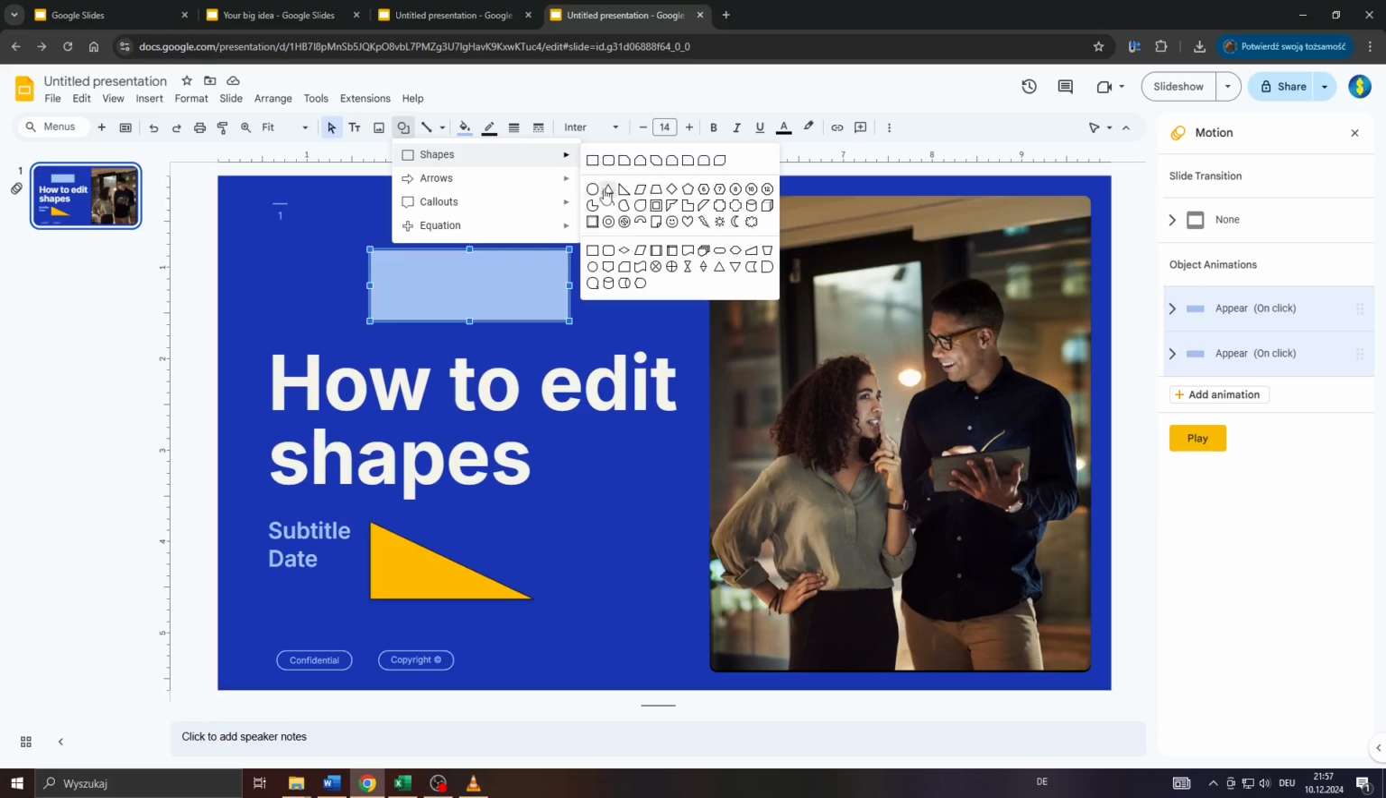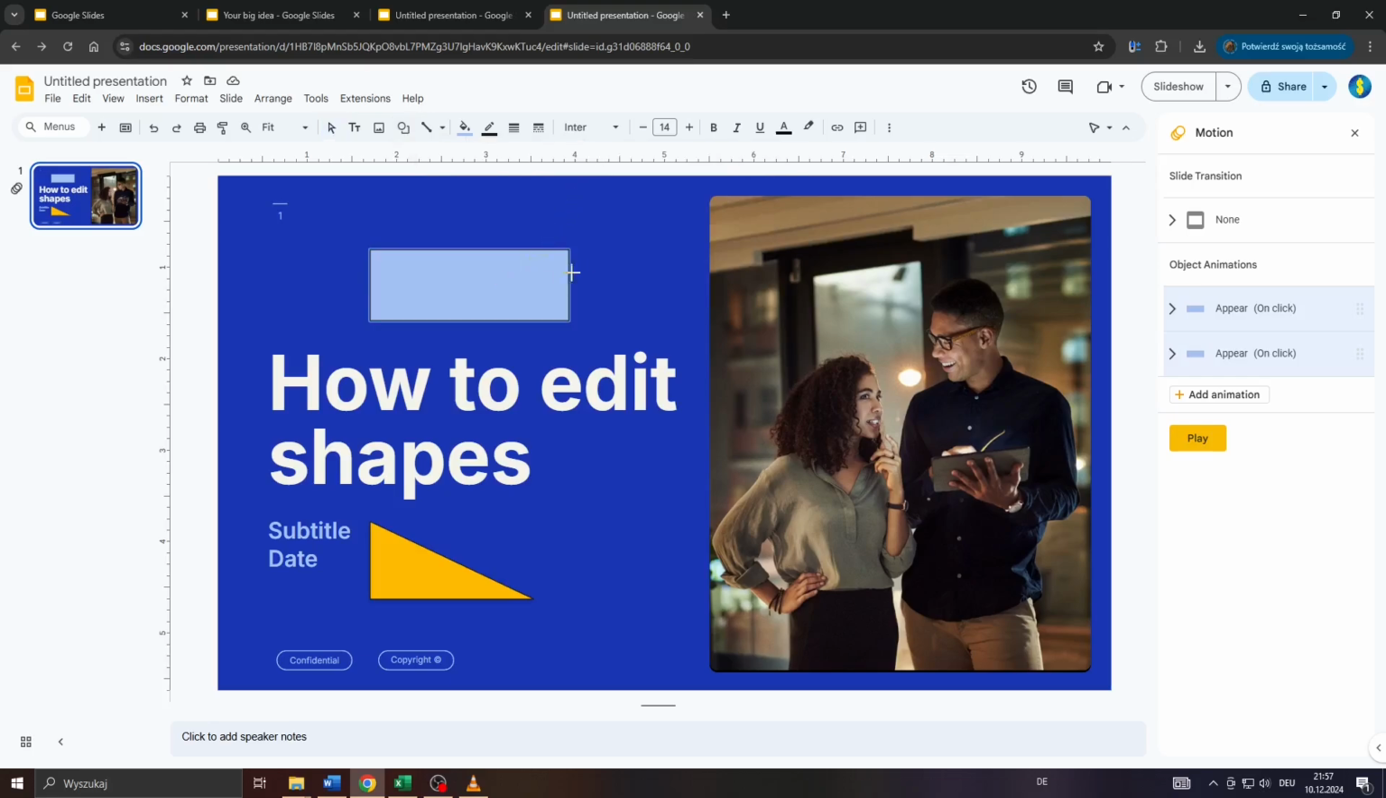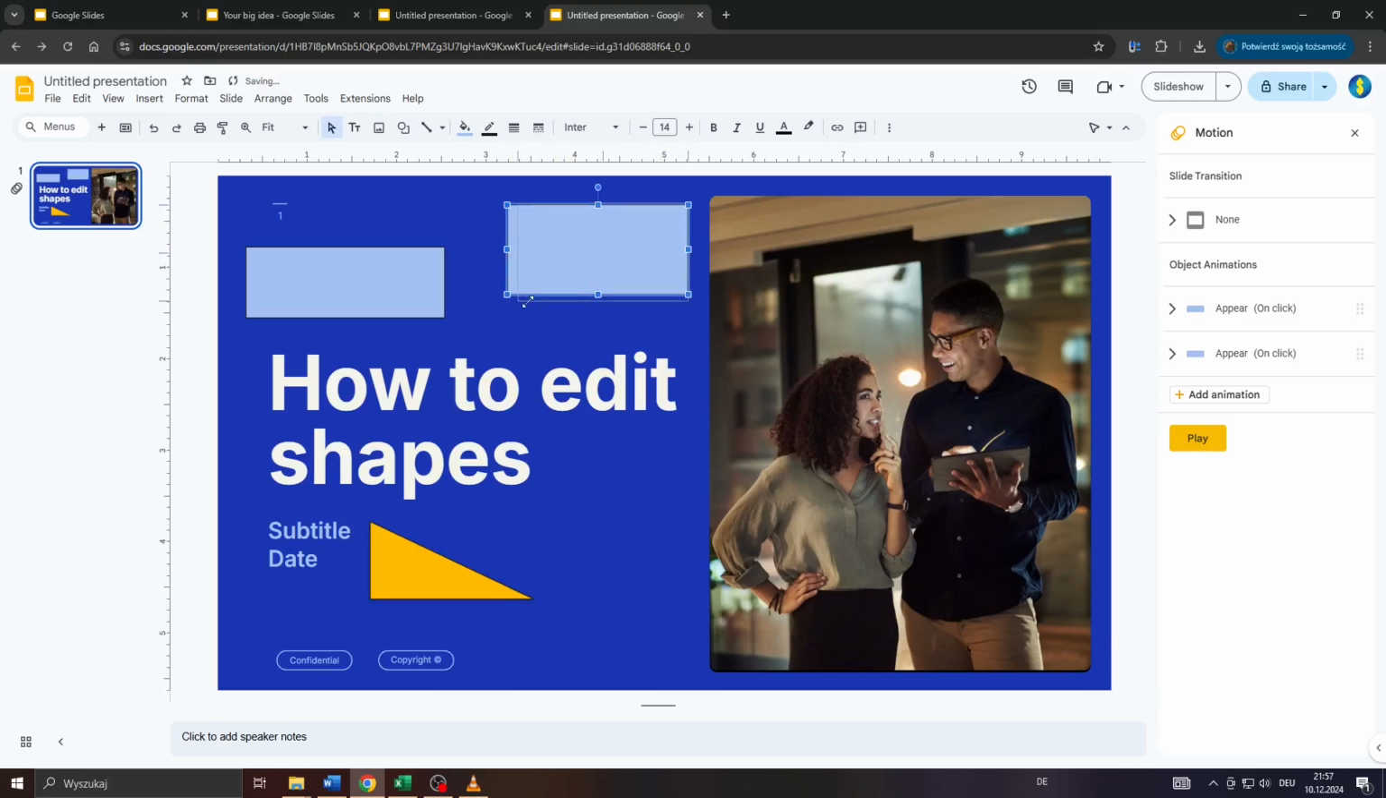So let me add another rectangle just for demonstration purposes. Let me place that rectangle somewhere else and make some space here. Now you can position it by left clicking and holding your left mouse. You can move that rectangle around. You can also adjust your shape's size by holding its corners and edges, just like that. You can rotate it by left clicking and holding that handle here and moving your mouse around.